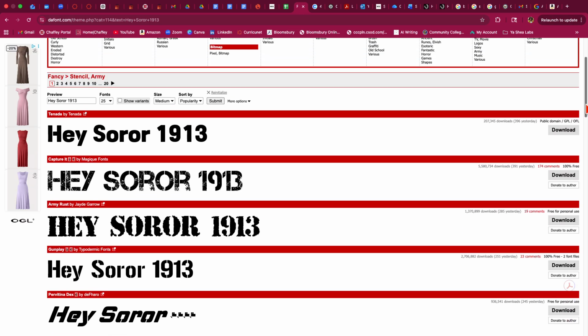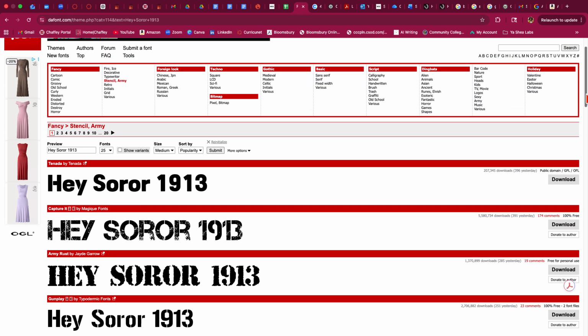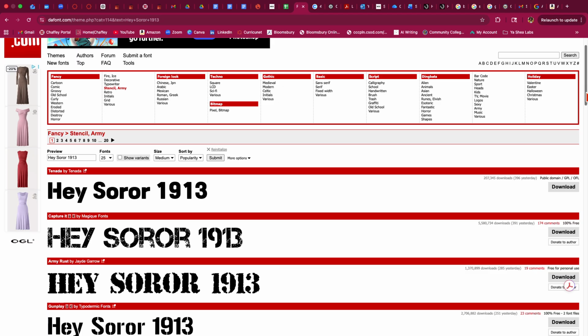So then you take the font that you want and you can download it. Most of the fonts are free. Every now and then the creator of the font, the author of the font, will ask for some type of donation. So I would look at that as well. So all kind of awesome fonts for you to pick.